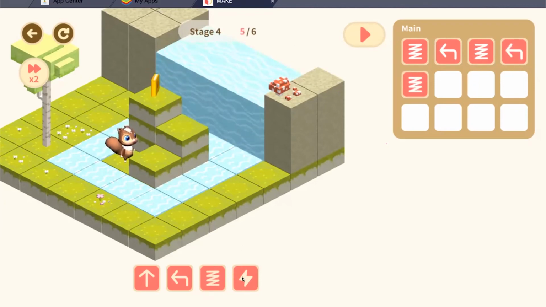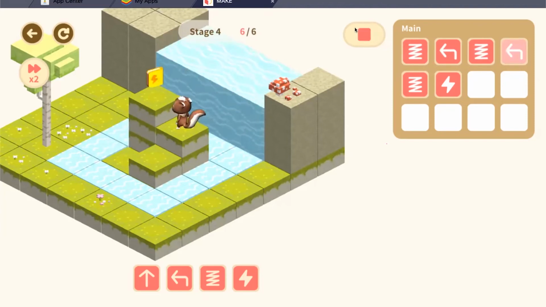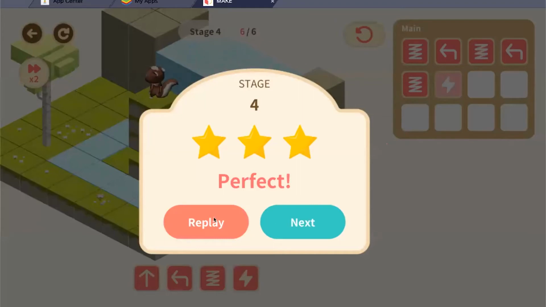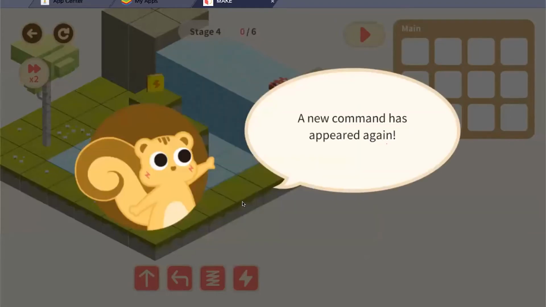Now, hopefully you realize that this jump is not jumping in the same spot, but as it jumps forward. That's why we're not going forward after jump, okay? Because it's implied or it's embedded inside of jump. So let's do it. There we go, perfect. Now let's replay.